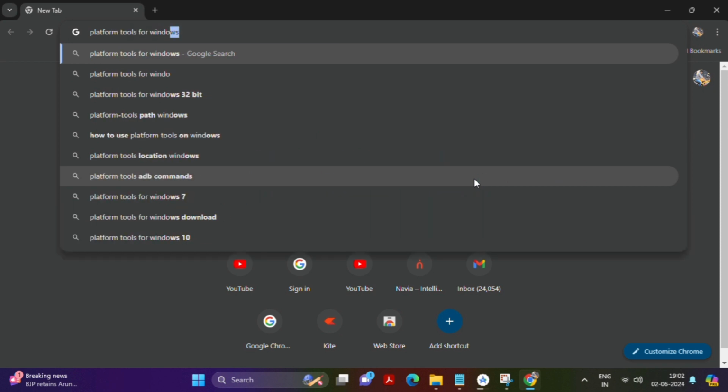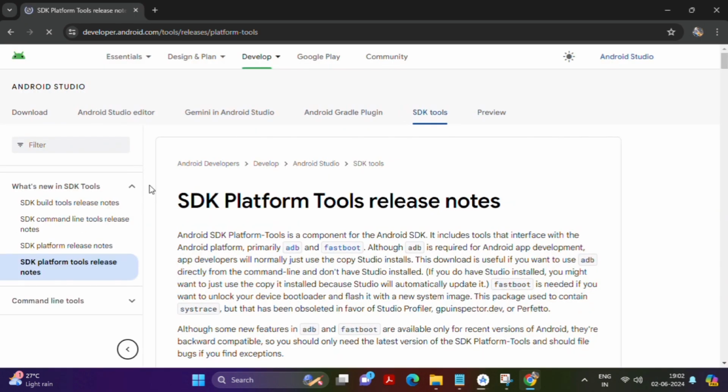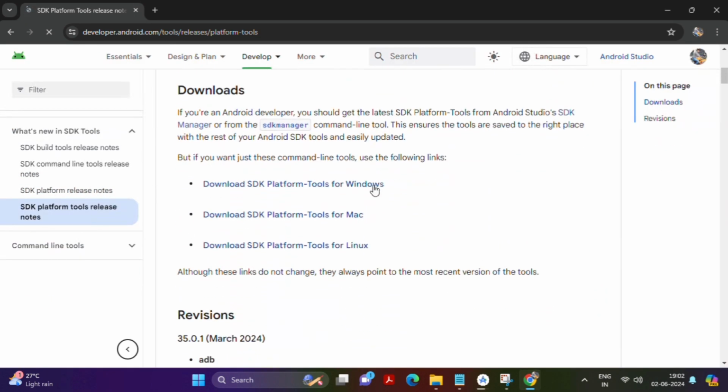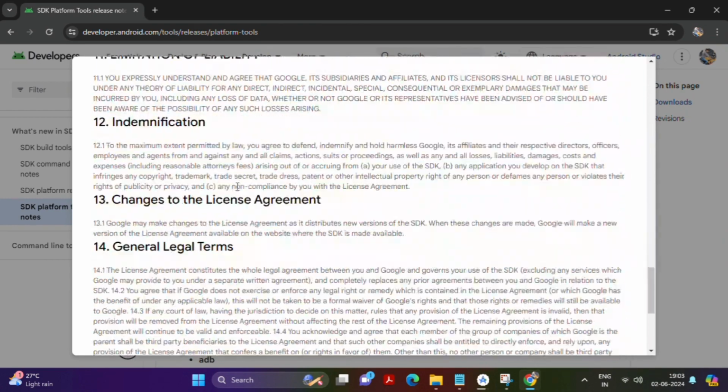So it will open the Android developer website. Open the website, then you will find download SDK platform tools for Windows. Click on that, agree to the terms and conditions, and it will get downloaded.